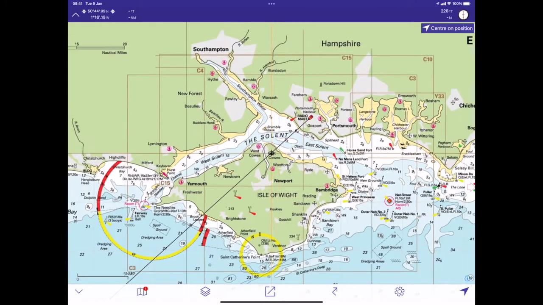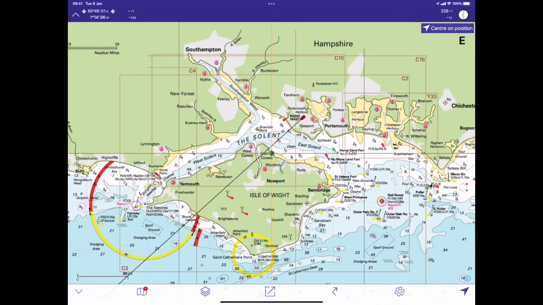Now, just like with paper charts, we have a small scale chart of a greater area, and if we want to go into another area, we have to get another chart out. This does exactly the same thing. You'll notice we have some boxes here: this one's C15, C3, C10. Again, these would be held in memory if I had the subscription, and as I zoomed further in, it would choose that chart from memory and start displaying that.